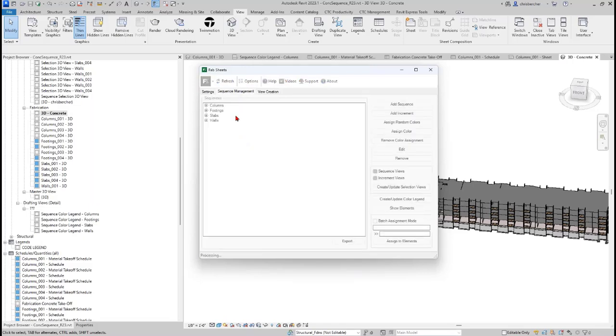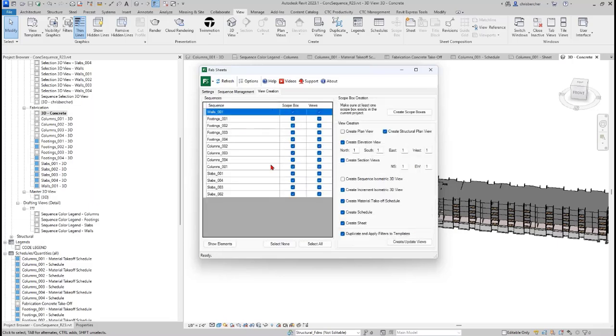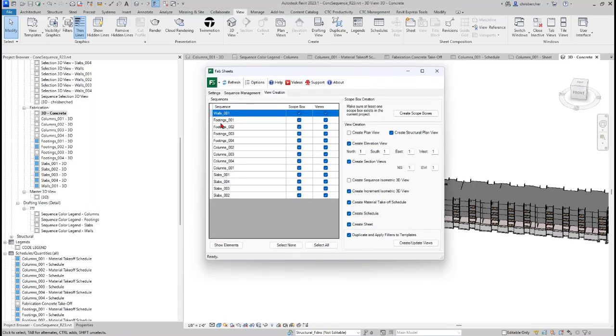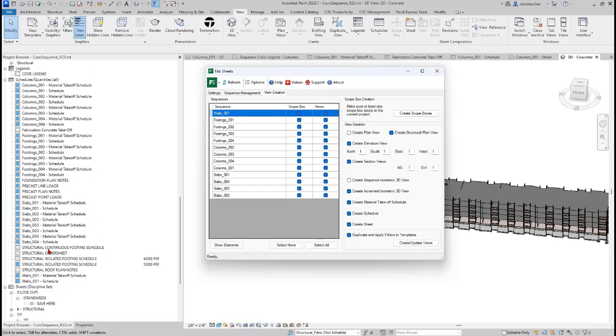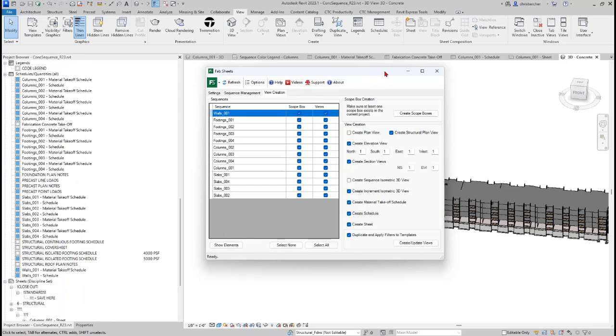Just need to make sure that you specify a parameter to use for your sequencing, good view templates, organize your sequences and your increments in a way that makes sense. Use colors if it helps, don't have to. And batch create all the views as you need to, whether it's by sequence or all at once, and pick the ones you want to use. And that's about it. So that just about covers it. I hope you see how easy it is to set some of this stuff up and to create the views. Again, view templates are huge in this workflow.